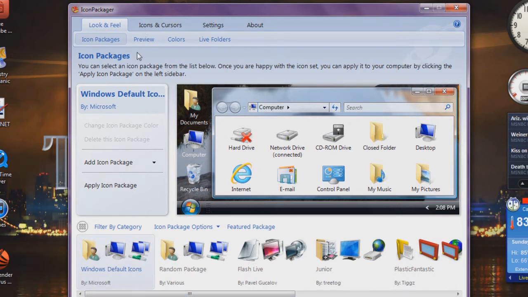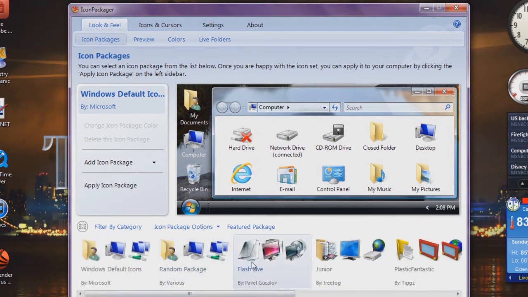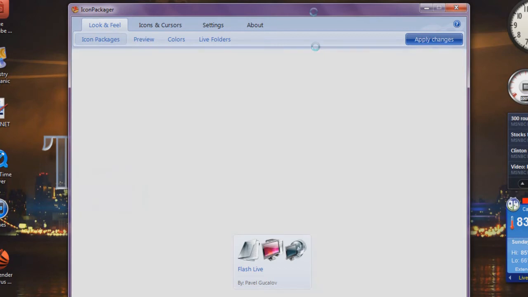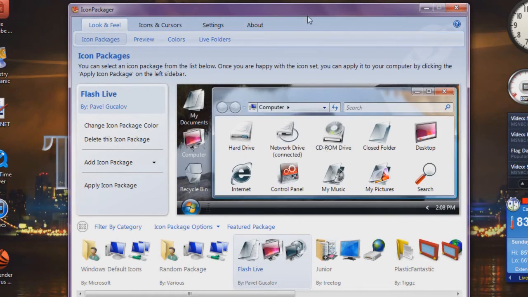But anyway, here you have it right here. You have different themes you can choose from. They also have a Get More Themes tab here, so you can just click on that and get more themes. I'm just going to change it to show you guys how it works. It also gives you a little preview of how it's going to look. If you want to apply this theme, you simply hit Apply Changes. This is going to pop up, and then you just hit OK, but I'm not going to change it. But anyway, this is just a little sweet tutorial.